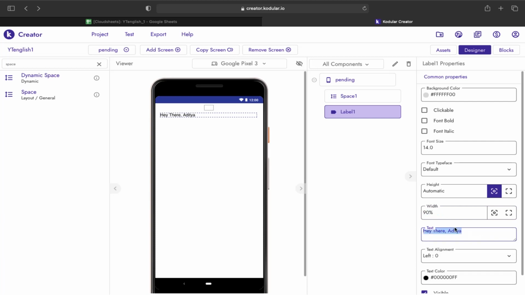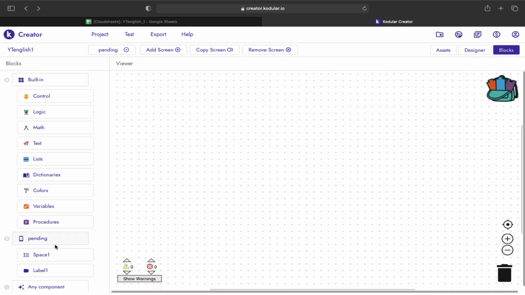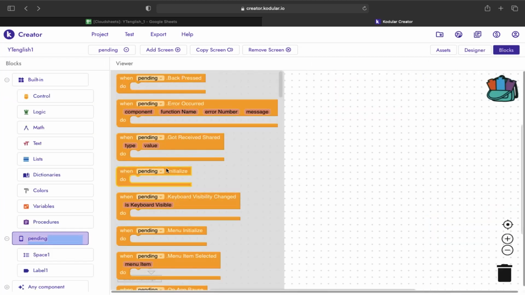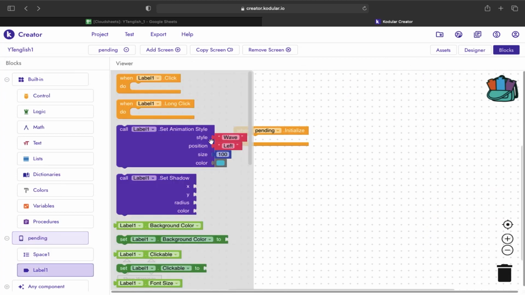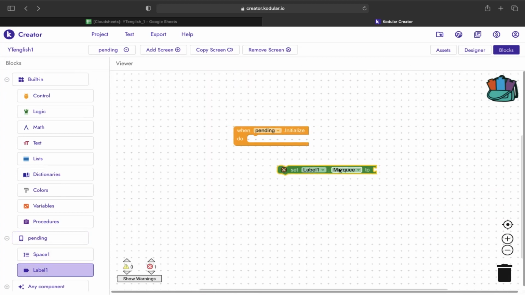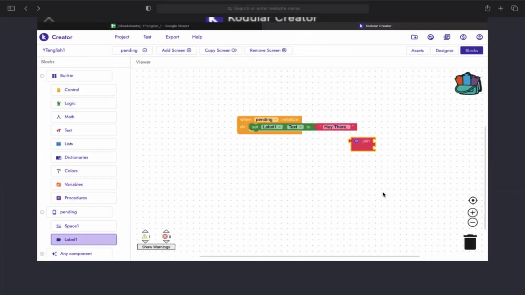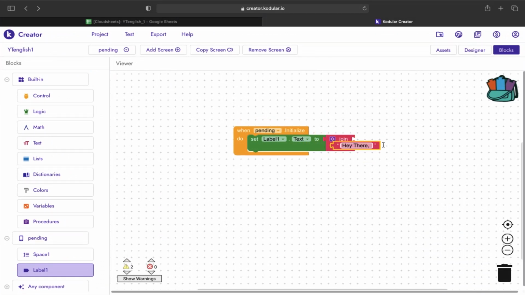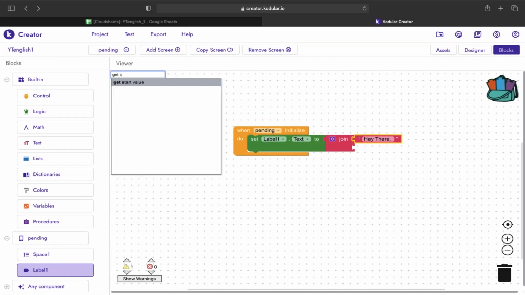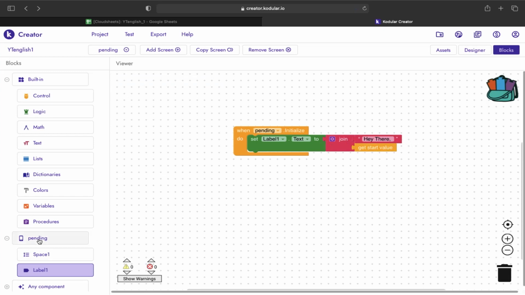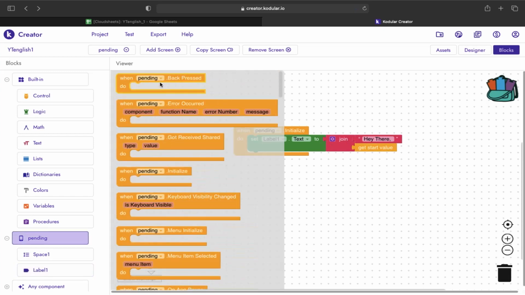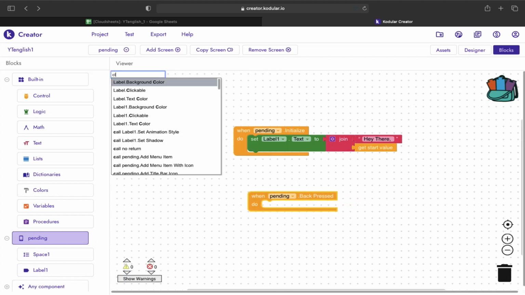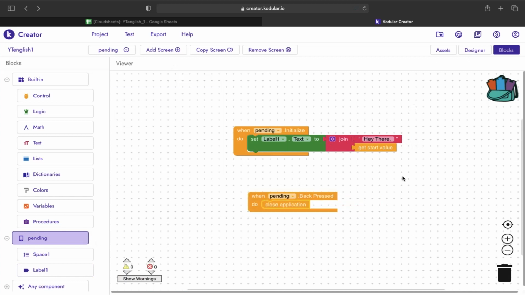So this will be done because we have initialized the start with the start value as well. The screen has been opened. So label one dot text, hey there. Okay, we use a join block. We get the start value. Okay, yeah, done. Let's define back press to close app. Yeah, so blocks done.